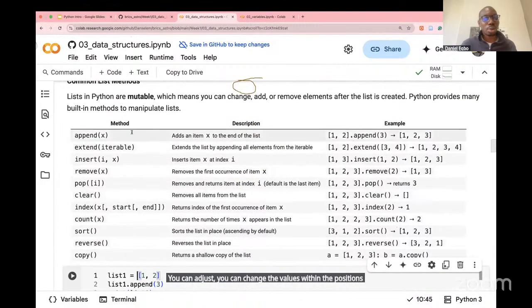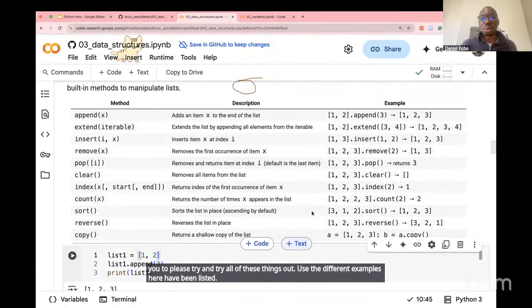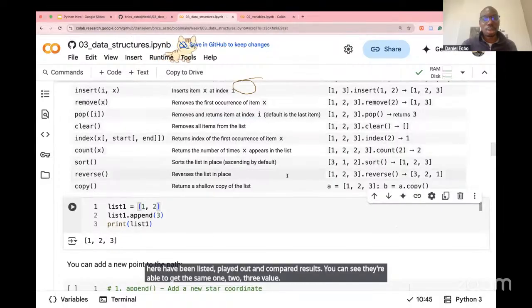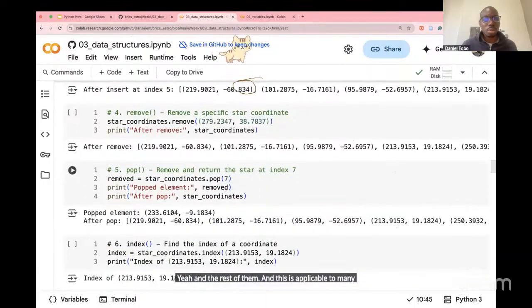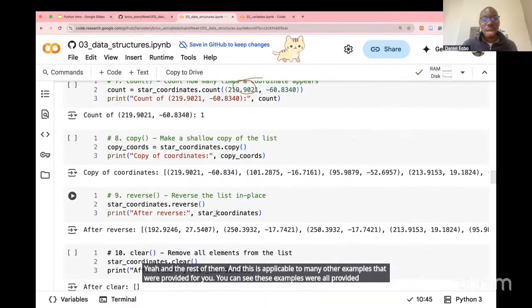So I will appeal to you to please try all of these things out. Use the different examples here that have been listed. Play it out and compare the results. You can see you're able to get the same 1, 2, 3 value here and the rest of them. And this is applicable to many other examples that were provided for you. You can see these examples were all provided to apply for those methods.